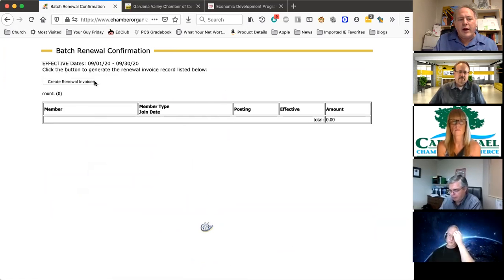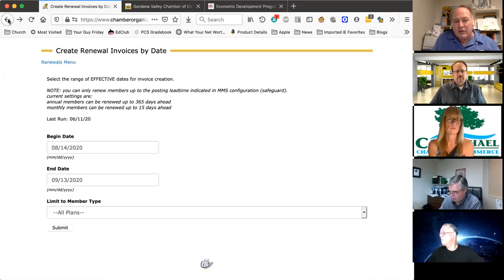And then you've got this button that will show on yours that says create renewal invoices. You'll click that button to actually create the renewal invoices, and that will create them in your system. It doesn't send them out to them, just so you know, it just creates them. And I'll show you the two different ways that you'll be able to send those out in just a moment.